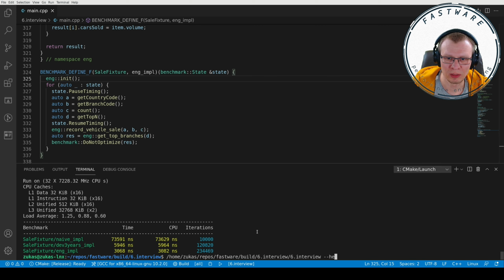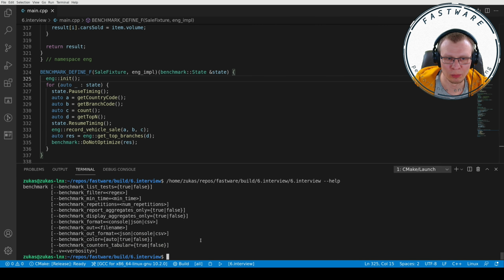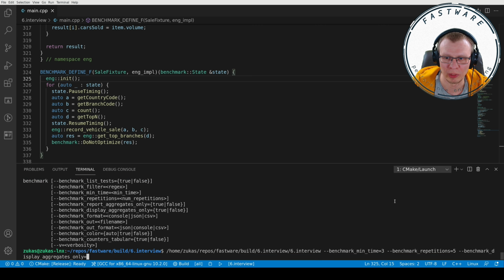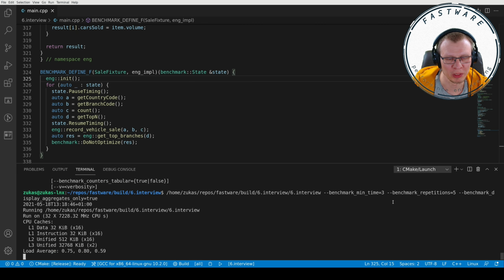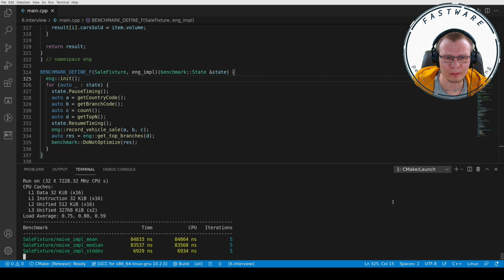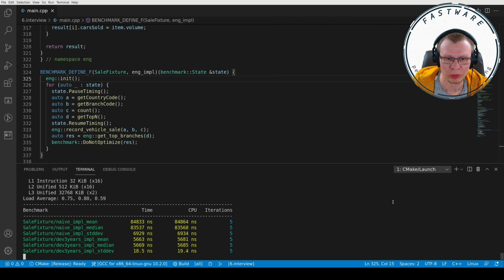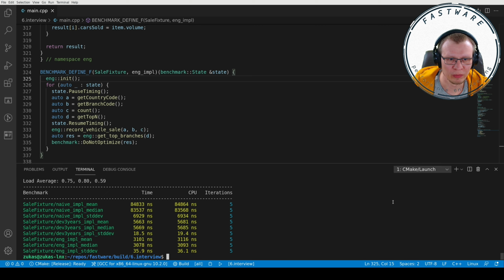So we have some result sets, but what I want to do is just run this for a longer period of time, so we have some better data to look at and to understand the standard deviation and actually medians between these 3 different implementations. So let's run that and see what we have. So we have the naive implementation finishing with 84, so it even got worse. We have the 3-year engineer implementation, and we finally have our new implementation.